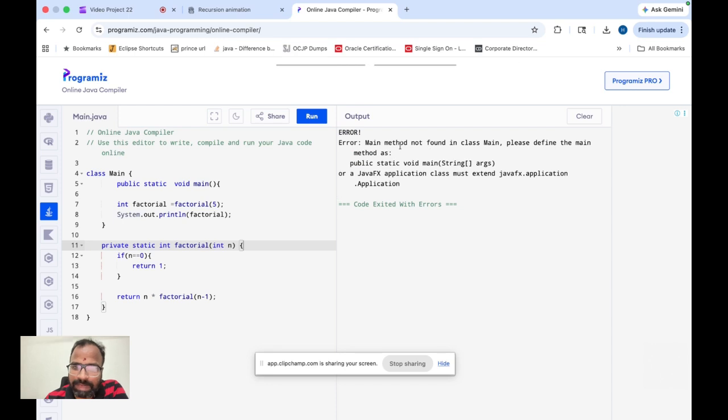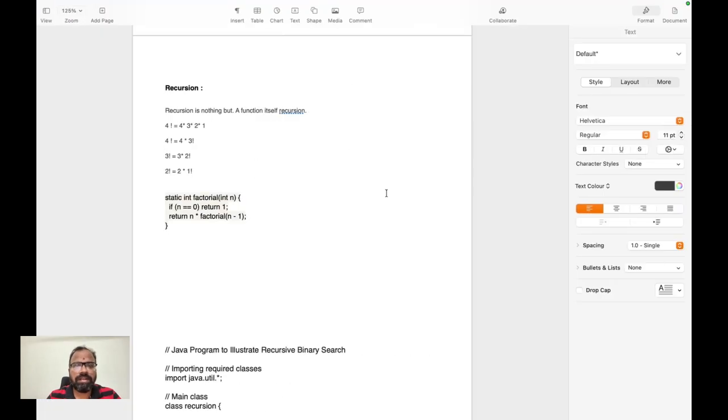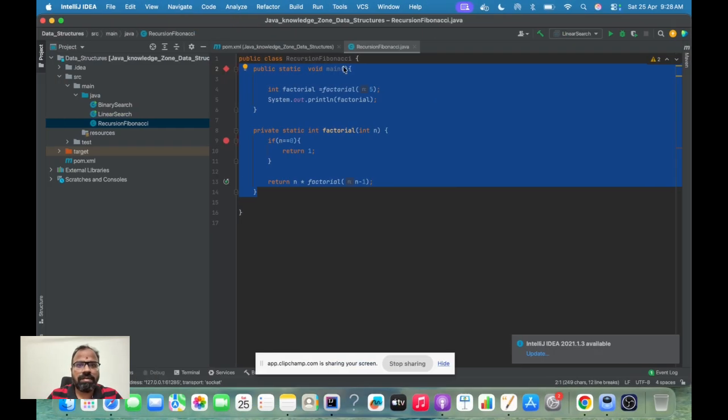Okay, what are we getting? Main method not found in class Main. What happened here? Public static void main. Oh, got it. I just missed String. Okay, that's the reason why. Okay, fine.